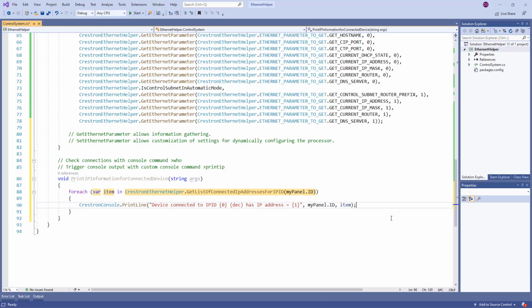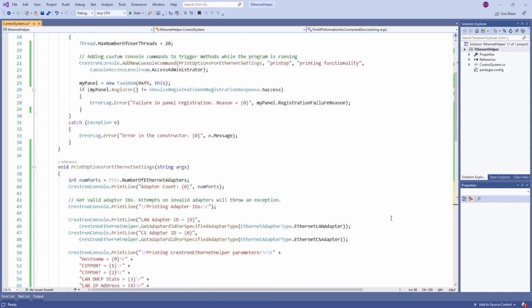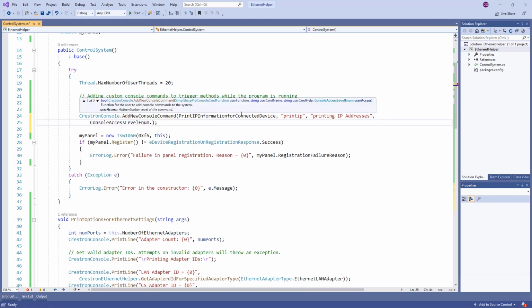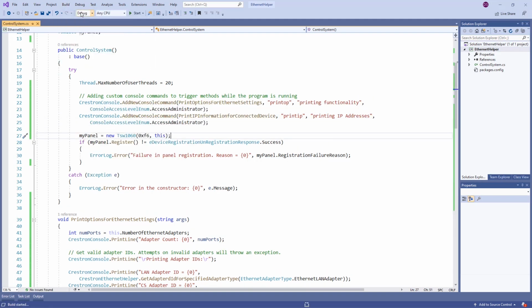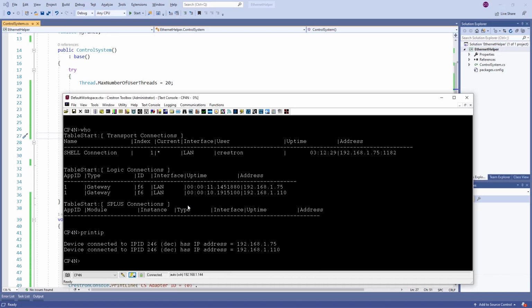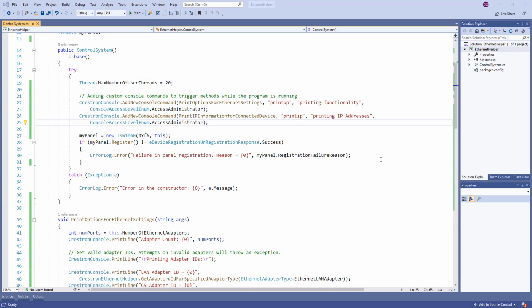Now we can add an additional console command. For this example, there is a TSW and an X panel connected to the same IP ID. Therefore, we see two entries. Router configuration is also available through the Crestron Ethernet Helper class. For instance, adding and removing port forwarding entries.